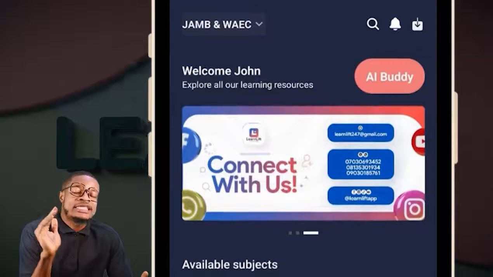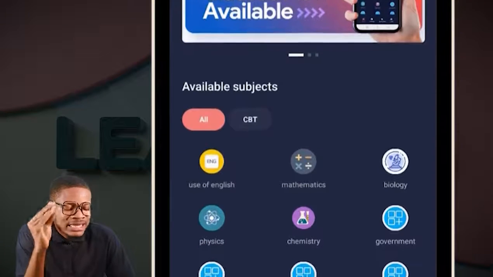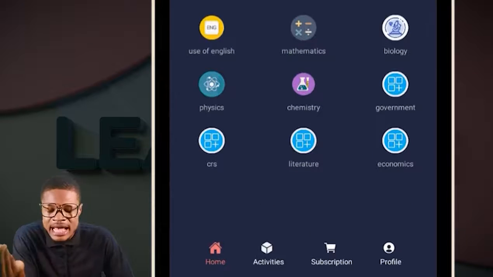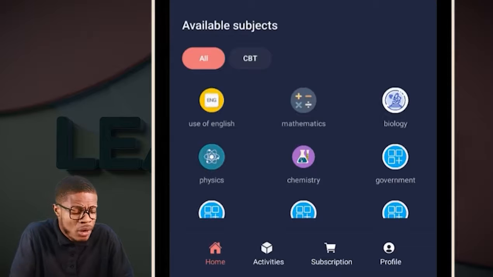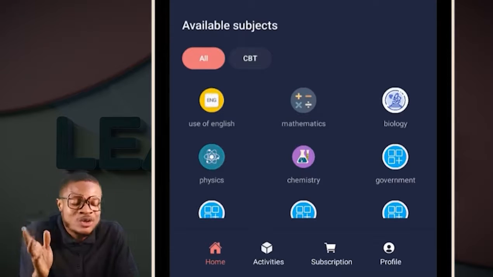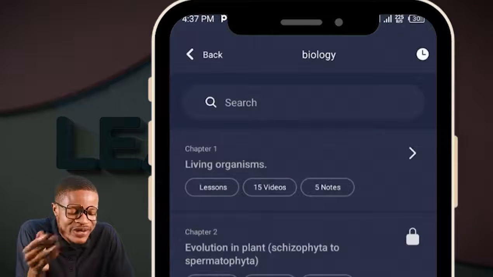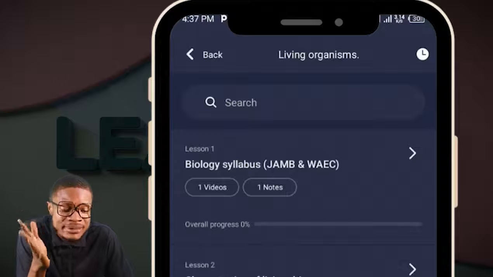Now that you have created your account, for you to start learning, what do you do? You can see that English, mathematics, biology, physics and chemistry are all there. Your classes are organized for you. Say I want to start learning biology. Click on biology, and immediately, living organisms is chapter 1, strictly following your JAMB syllabus.